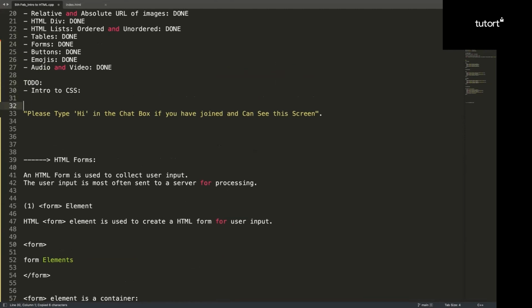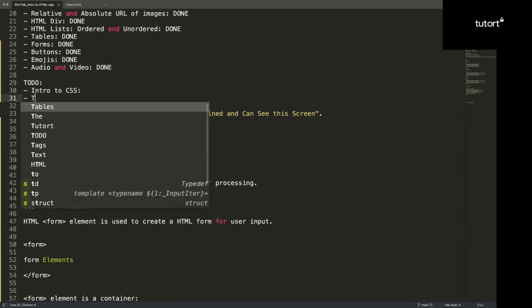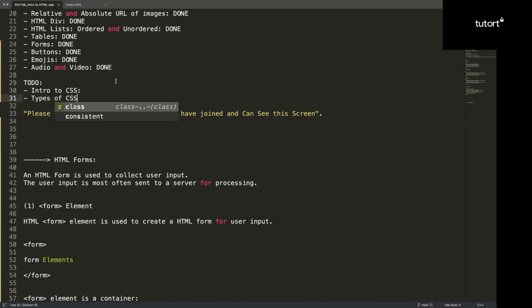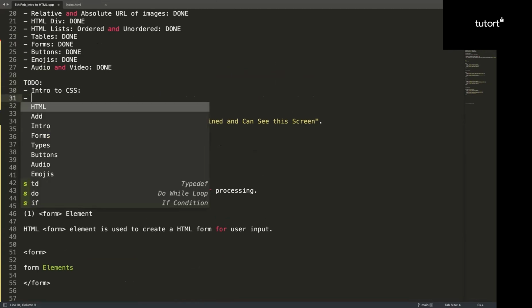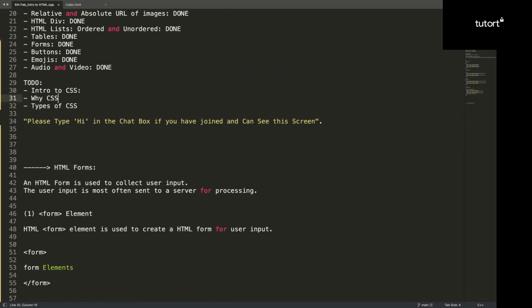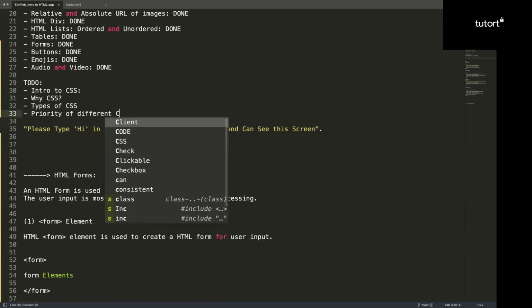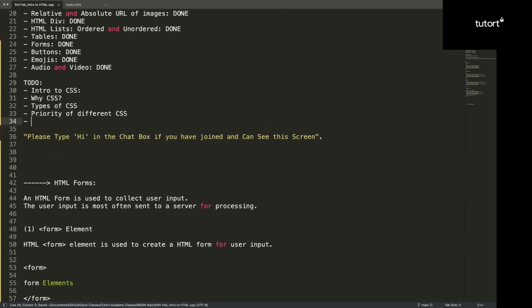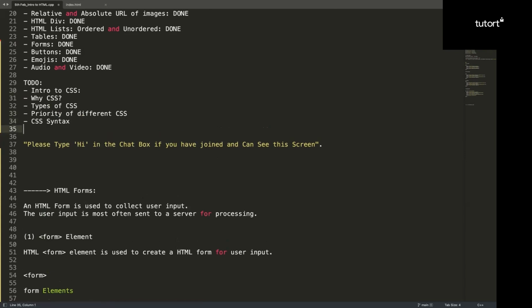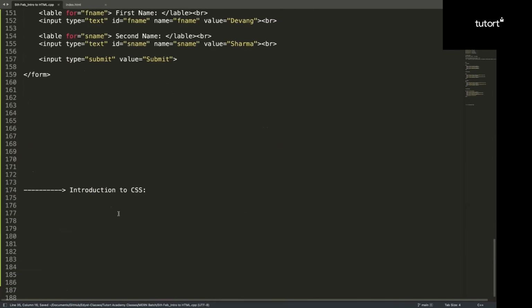Move it. We have intro to CSS, then we talked about types of CSS. Then we talked about why CSS. That's also an interesting question. After types of CSS, we'll talk about priority of different CSS. This is an important interview question. What are the different priorities of CSS? Then we can talk about CSS syntax and selectors. That's pretty much CSS. And obviously we'll be coding as well, right? Let's start one by one and then move to the next one.